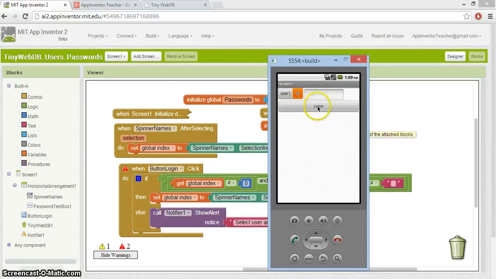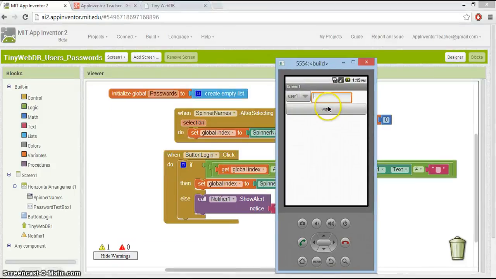But there's nothing in the password, so if I log on, we should see the error message. And there it is, select user and enter password. If I do enter a password, whatever it happens to be, it's going to be fine because the user one's already selected as index position one. And there you go, no error message. Of course, if I bring that back to nothing, to null, then of course we get the error message. So everything's working exactly as we want.